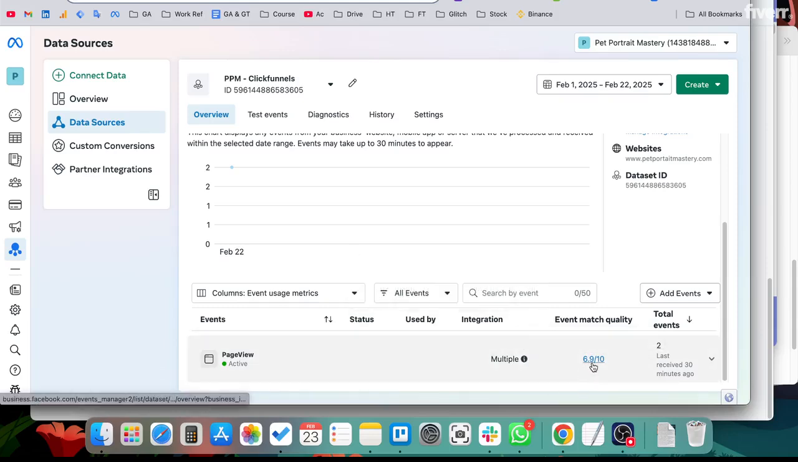And the event match quality I have already told you about. I hope this will improve a bit, but I am not sure how much. If you are lucky, this will go up to 9. So let's wait. I am just pausing this video. I'll be back to you 10 or 20 minutes later to show the pixel purchase events in here and also the Stape section. So let's wait a few minutes.